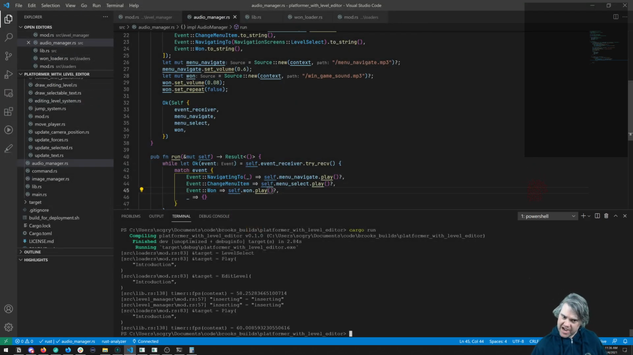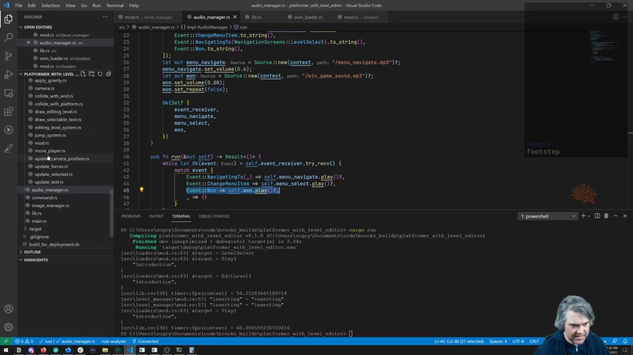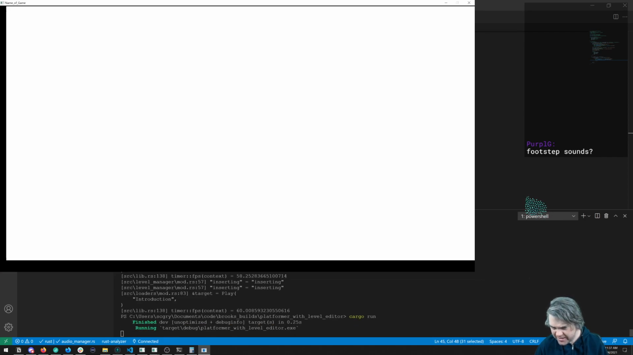Because we are now in a win state. So when we won, I think our camera update, footstep sounds, yeah, like all that would be really good to have. We have some basic other bugs that exist in here. So here's a good bug.